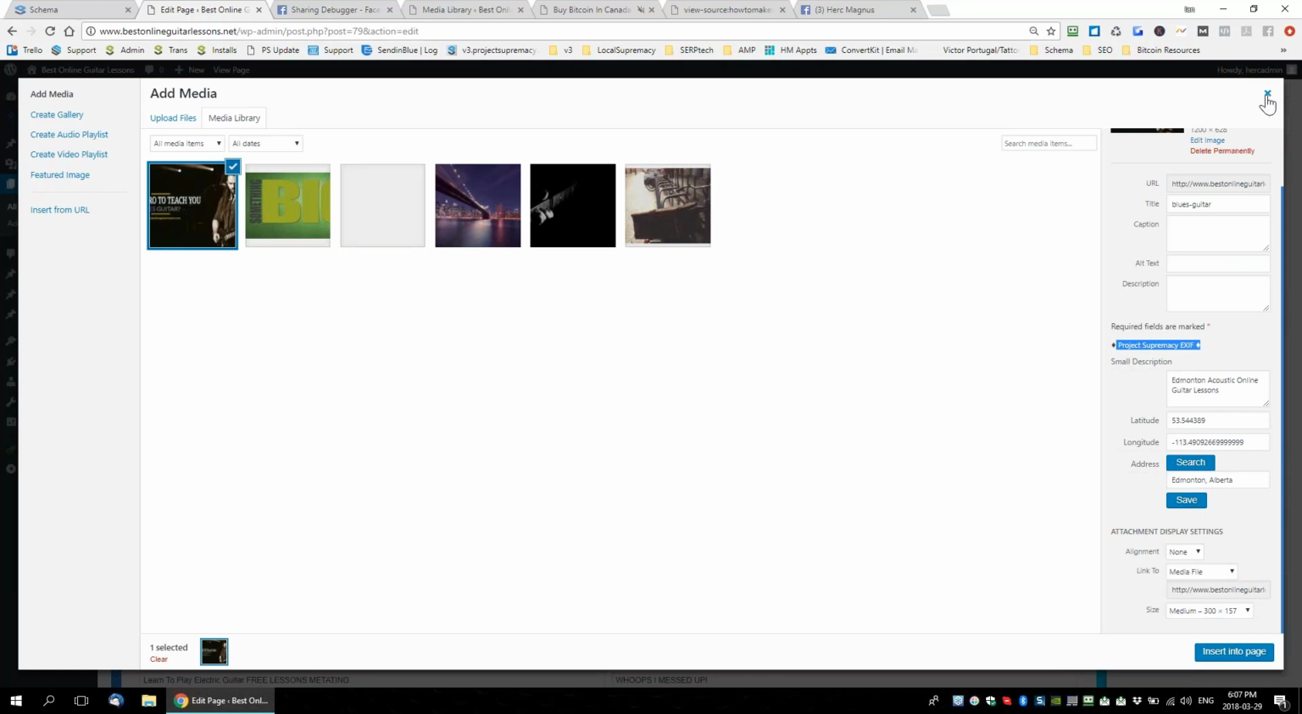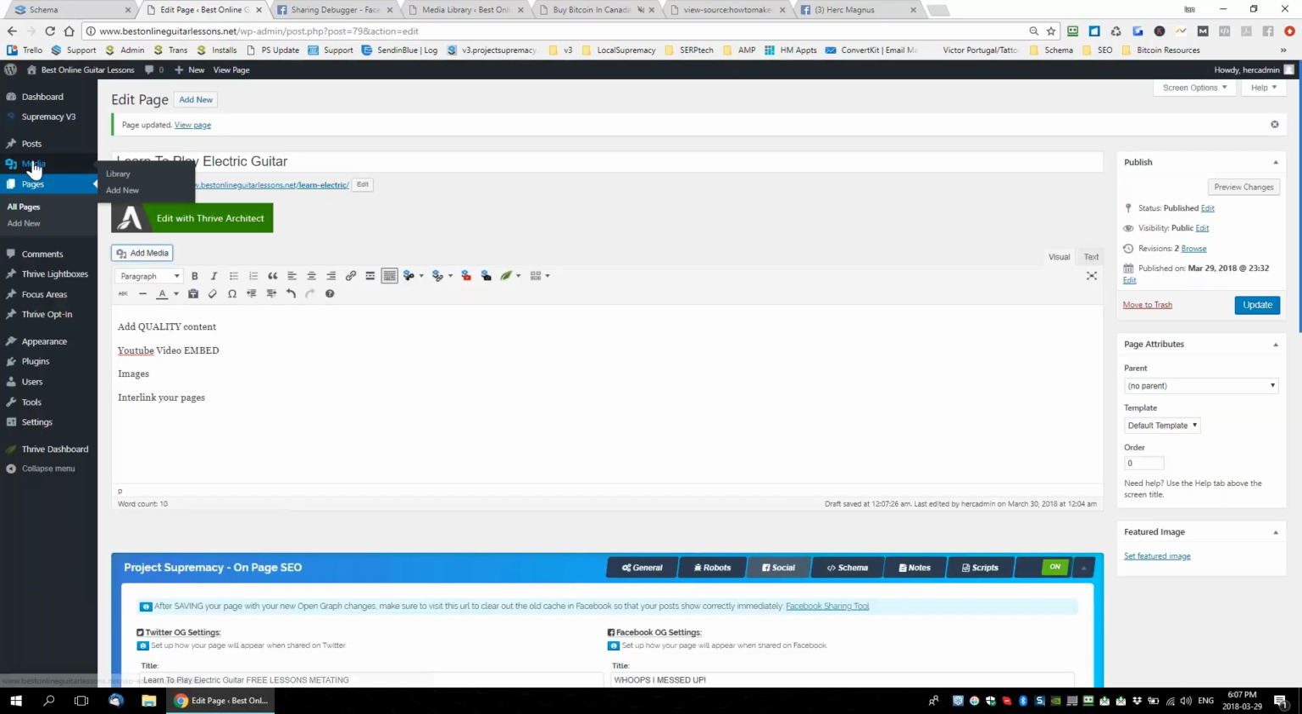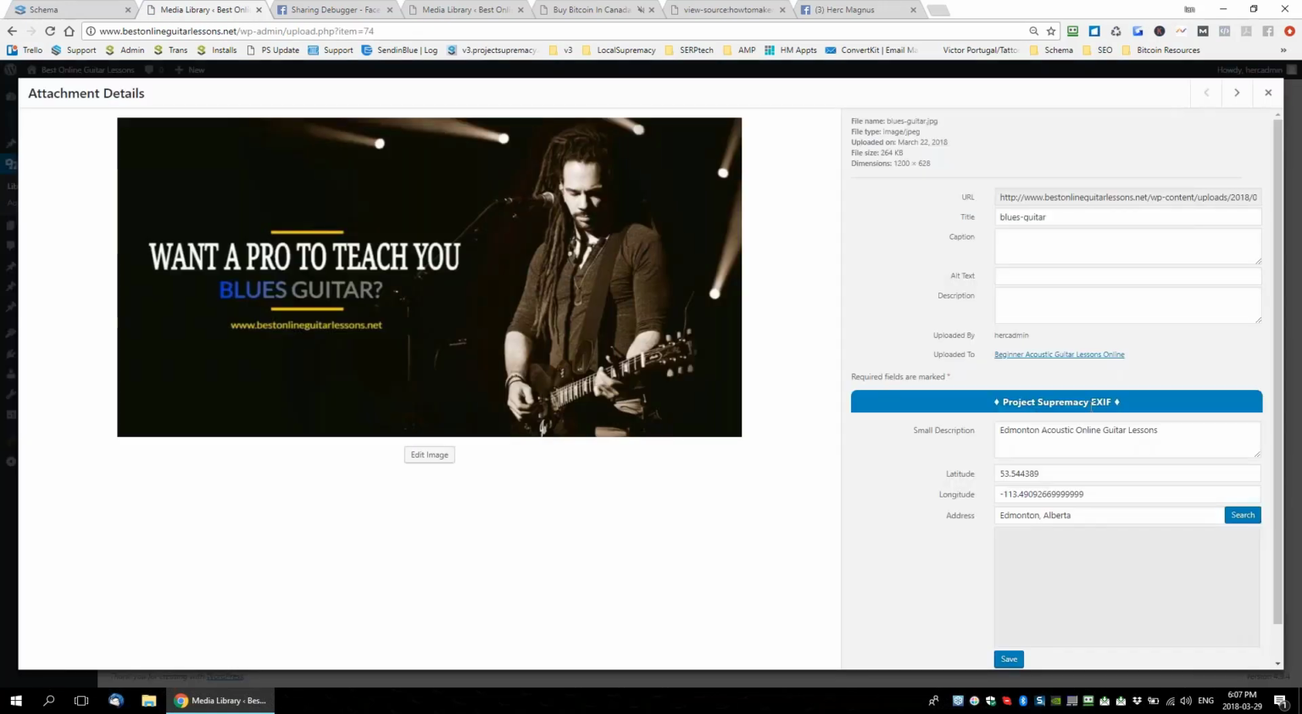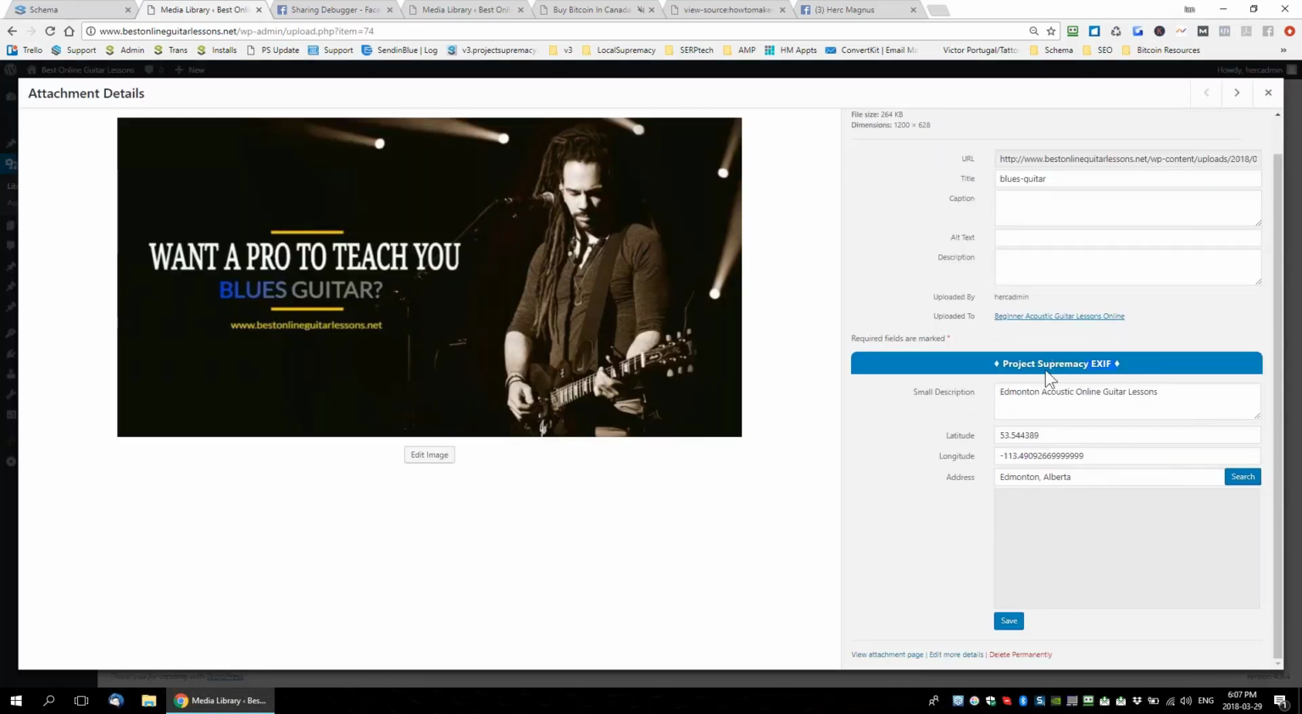Actually, let me show it to you in a different place so it displays a little bigger. I'm going to go right into my media library. Okay, there, it displays a lot bigger and nicer here. Notice Project Supremacy EXIF, you could put in a description of this image. Blues, guitar, lessons, right? And then for all you guys who do anything locally, or let's say this was maybe a local website for like Edmonton, okay, and I live in Edmonton, Alberta up in Canada, it's nice and cold out, it snowed today.